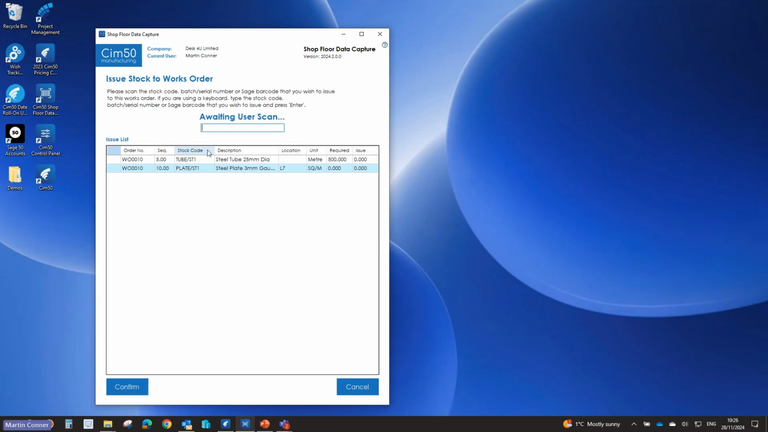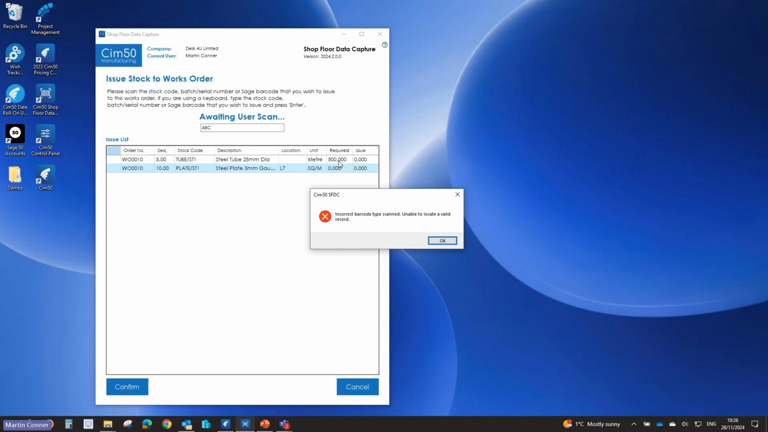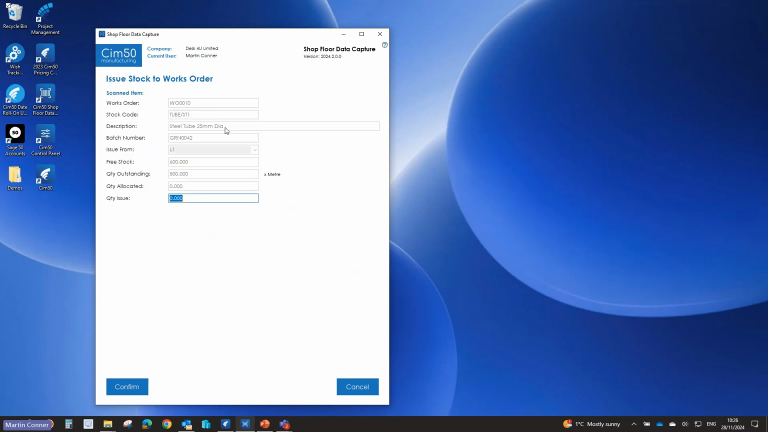We can see there that on the tube, we need 500 of these. If for whatever reason I scan a barcode and it's not right, so ABC is not associated with that works order, it's an invalid code, so I click OK. But if I scan a barcode which is correct, it presents me with the data.